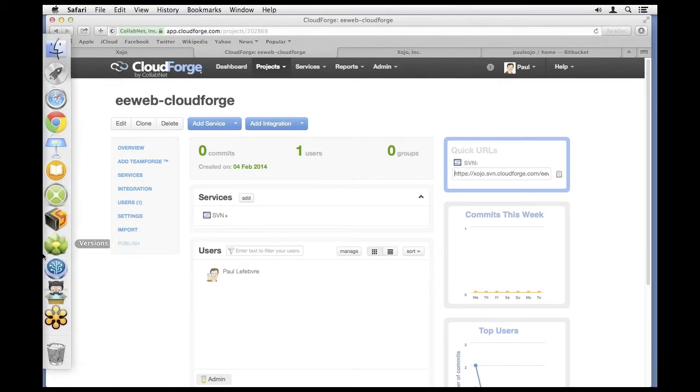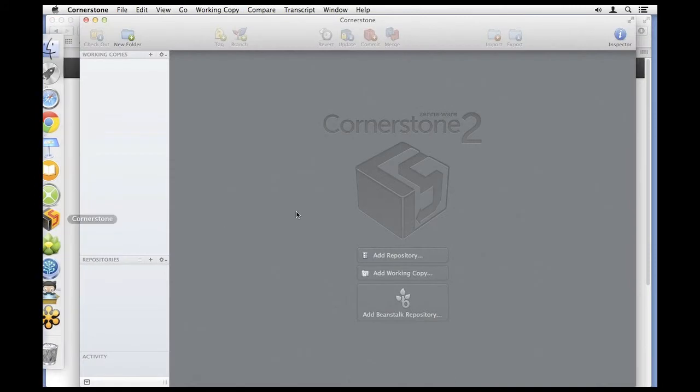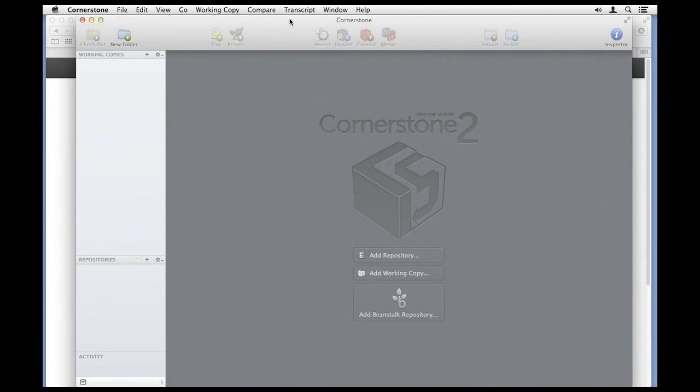So I'm going to be brave here and I'm going to try Cornerstone first. This is just a trial. I don't generally use Cornerstone, but it looks pretty cool. And I said, hey, why not? This is a perfect time for me to test it out. And it does seem to have some integration with CloudForge.